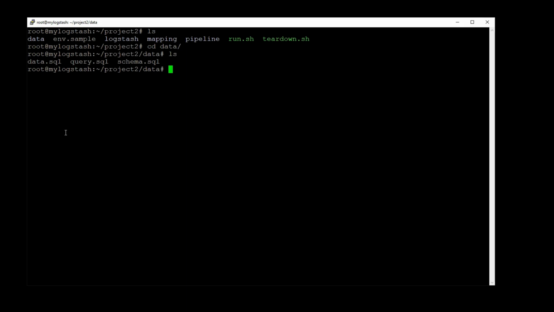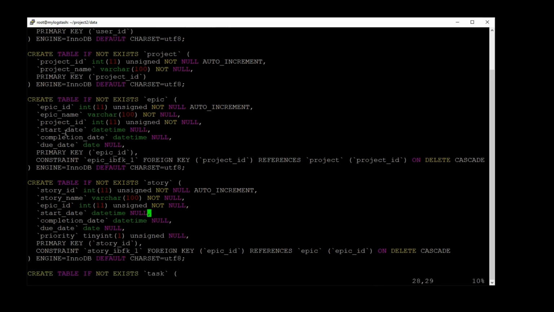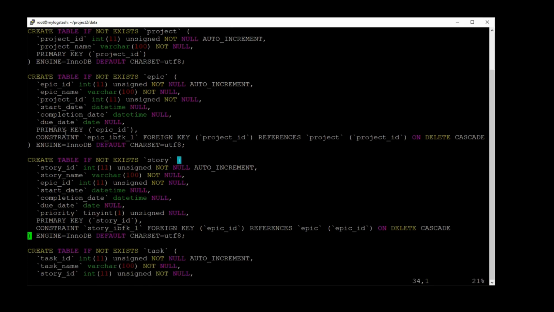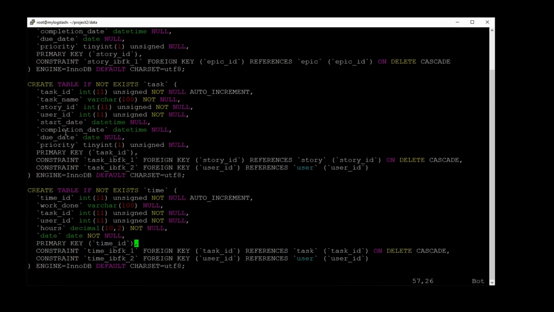Okay, so the first thing we'll do is go into the data directory, and I'm going to set up the database with these commands here. So you can see I have a user table, a project table, the epic table, and for the epic table, there's this foreign key here, project ID, which links back to the project table. The story table has the foreign key epic ID, and the task table has the foreign key for story ID, and the time table will have a foreign key for the task ID. So that's pretty much our database.